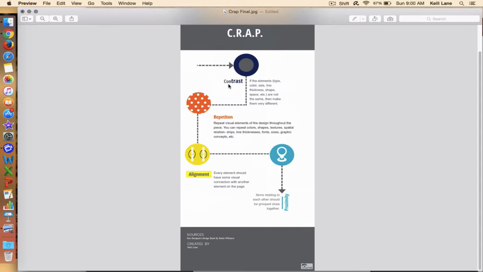So you can see for contrast, I took gray and then a navy blue font, and I actually contrasted the size and kind of had the variation of color in the circle. The example of repetition, I chose to use polka dots. For alignment, I took these 2 great graphics and sort of lined them up. And then for proximity, I used sort of the map icon for things should be together and related.